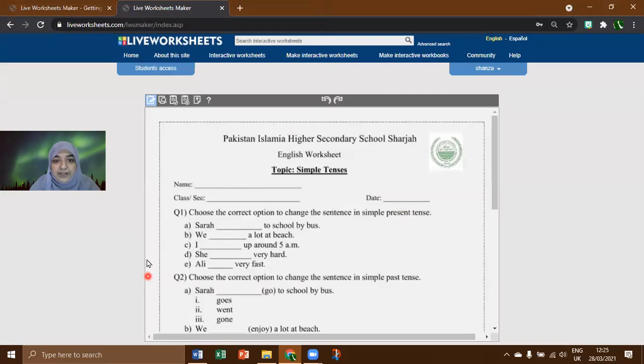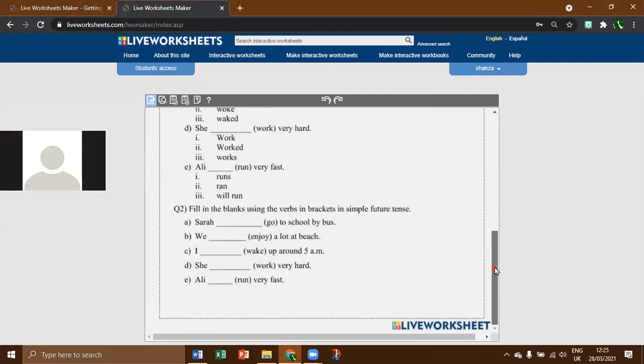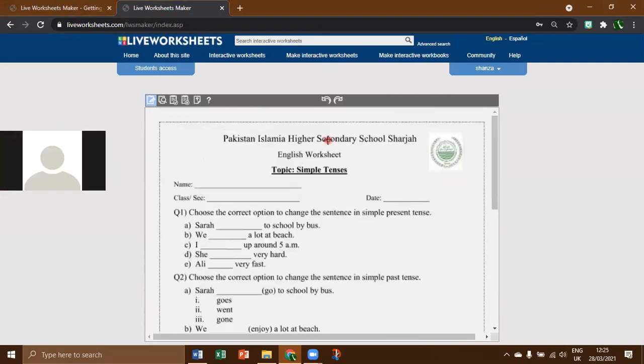Now this is the PDF version of my worksheet. I hope it is visible. You're also supposed to upload the answer in PDF file. You cannot just click, you need to upload the PDF file, and now I'm going to tell you how the students are supposed to add their answers.